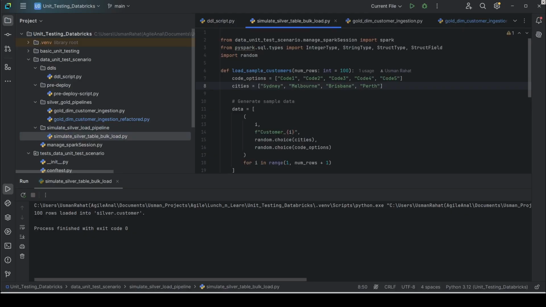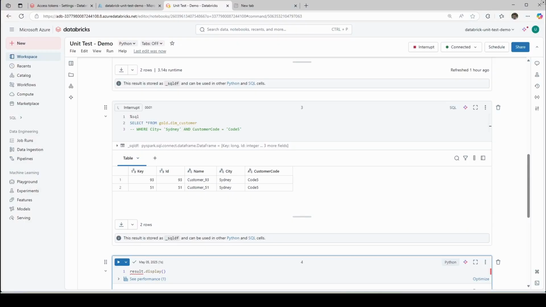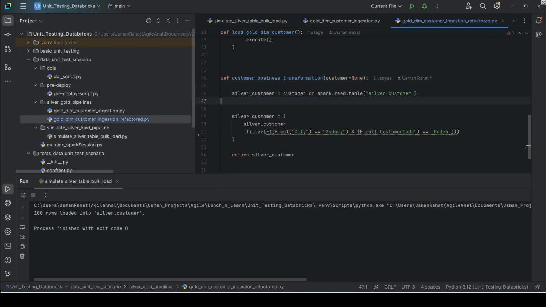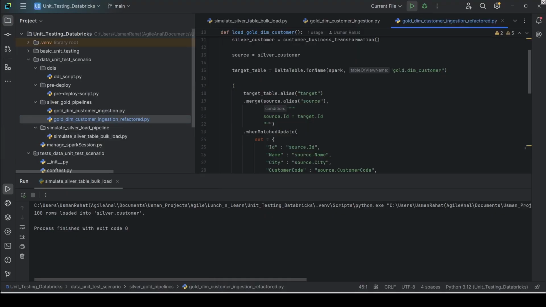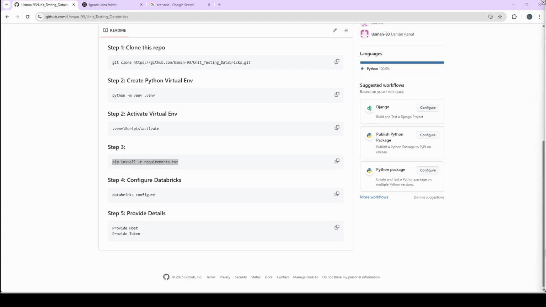That's done. So gold shouldn't have any data now because I have dropped all the tables, then recreated the tables and loaded the silver table. Now gold doesn't have any data. Let me run the refactored code, which has the correct business logic. So let me run the gold layer, and it should have all the data except the two rows which we shouldn't be ingesting. So let's do that.